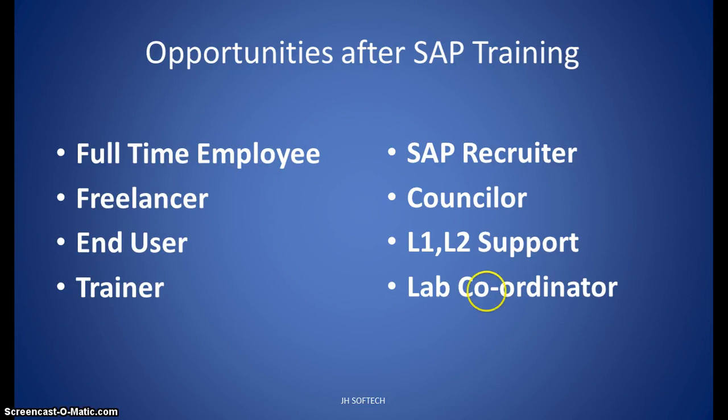Then we have SAP recruiter. If you're working in a placement cell or a placement company, to understand different requirements of the client, to talk to the candidates, and to do the first screening of the candidates, it will help you when you do SAP training. Then you can also join as a counselor, in which you would be explaining to different people what exactly the significance of SAP is, and which module they can learn based on their background.